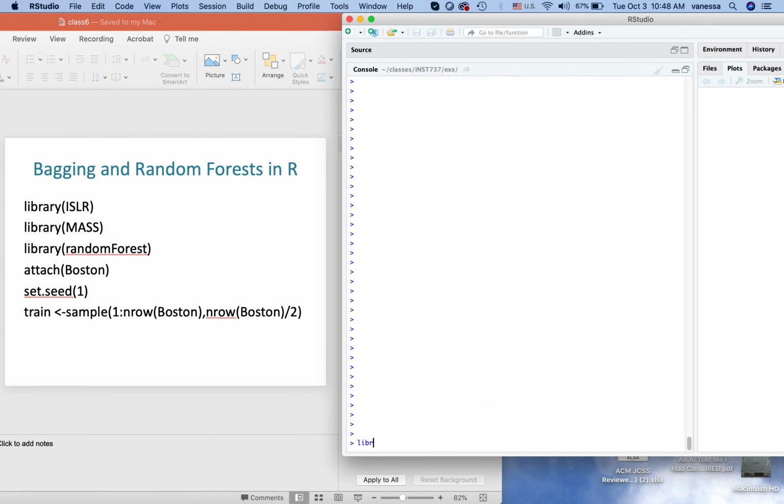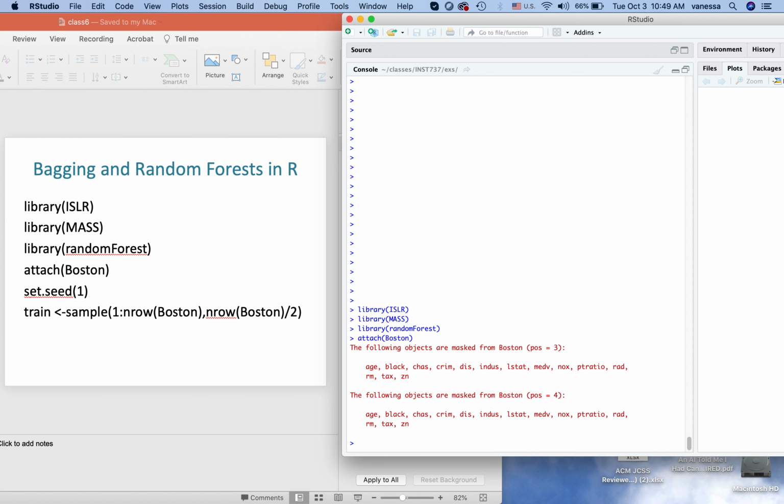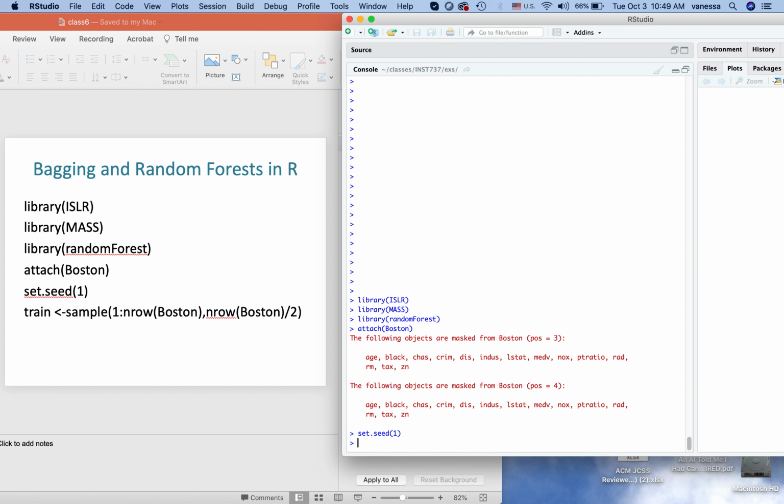Okay, so we're going to be loading this set of libraries: ISLR, MASS, randomForest. Now we're going to attach the Boston dataset. That's part of MASS. That's fine, don't worry about those. And now we're going to create a training dataset. So as usual, we add a seed to fix the random process.